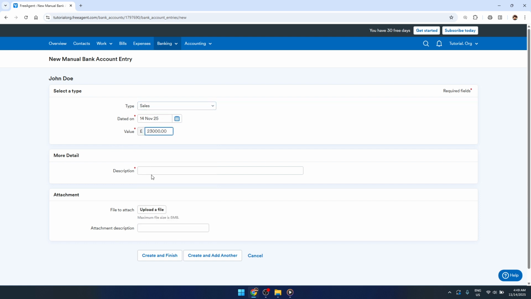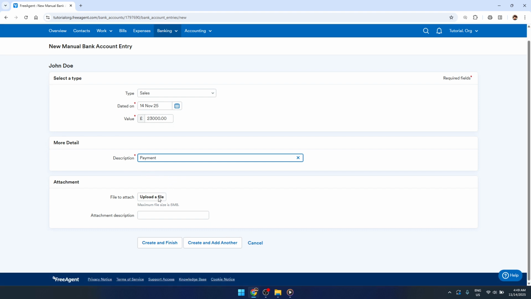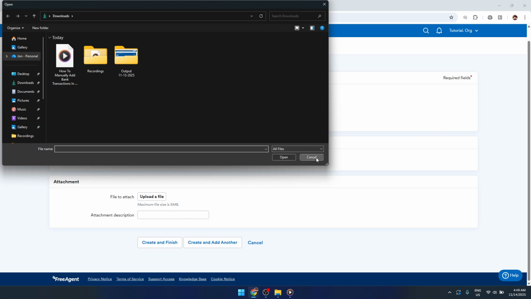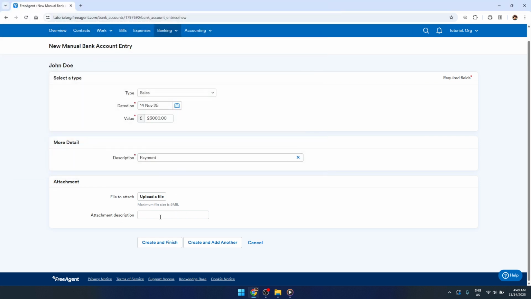This step might seem minor, but a clear description can be very helpful if you need to review the transaction later. If you have a receipt or any relevant documents, you can attach a file. While this is optional, having a digital version of your receipt can be valuable for record keeping and audits.